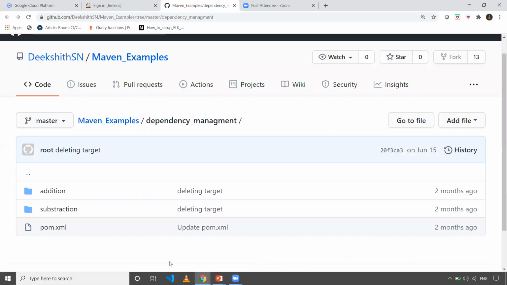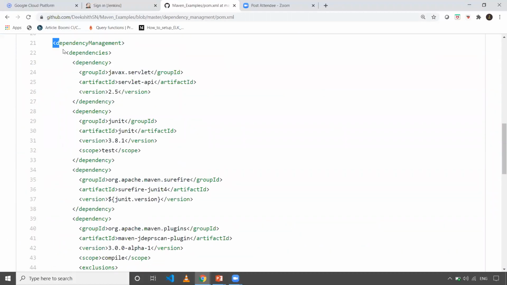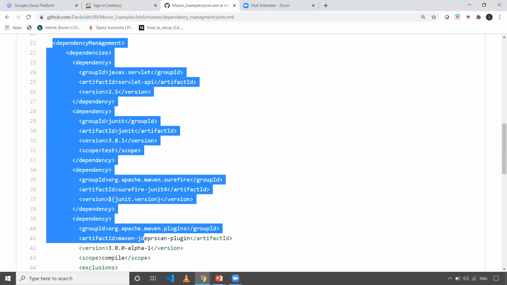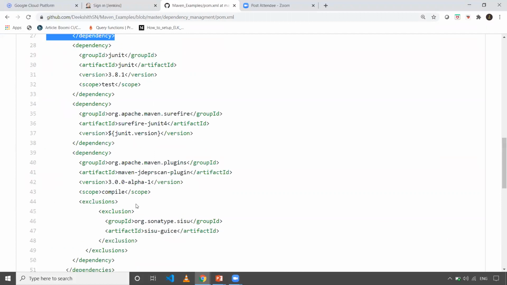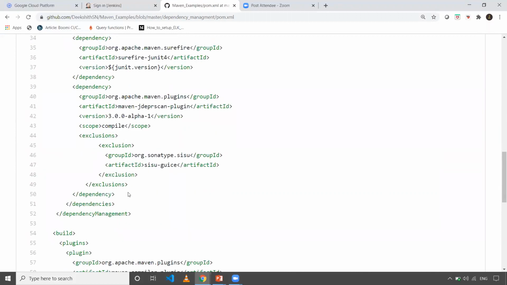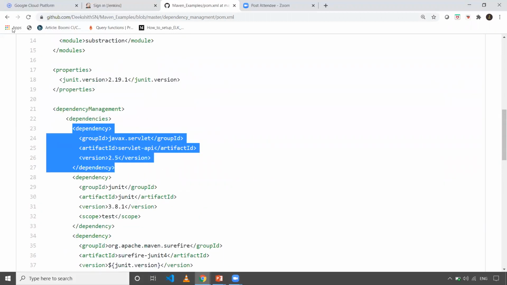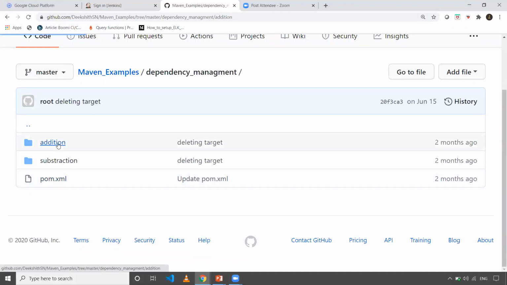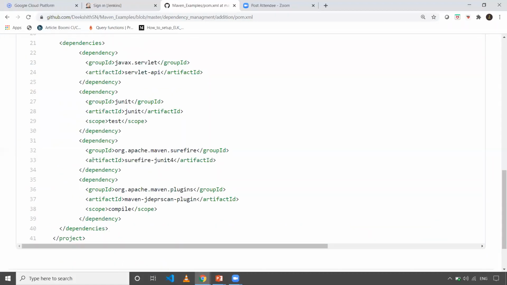So let's go back to GitHub. I'm going to show you an example. Here, if you see, I have dependency management in my root pom.xml, right? As you can observe, all the dependencies I've defined here: the version and all the configurations, if I want to do some exclusions, all the settings that you're going to do here. And in child projects, I can refer to these dependencies by just calling their artifact ID and group ID. If you want to change the scope, you can change it. By just referring to group ID and artifact ID, I can use those dependencies.